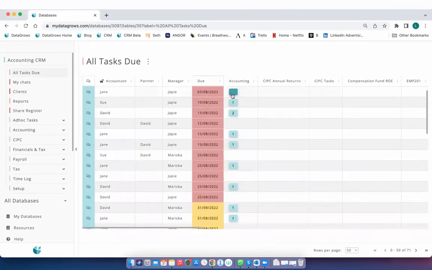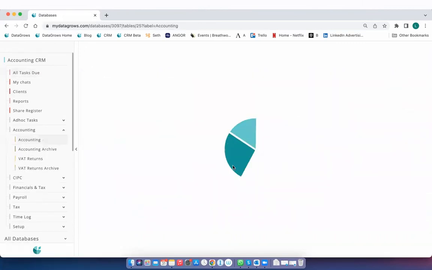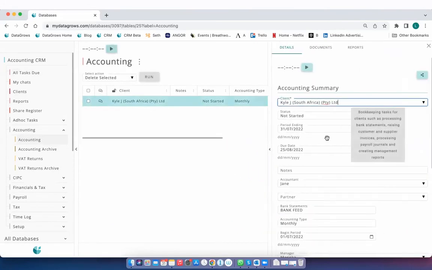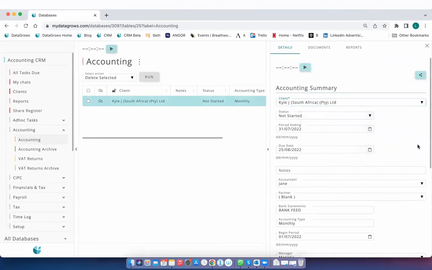You'll see little hot links under each column heading. If you click on the hot link, it'll take you to the appropriate table filtered on that specific task, and you can immediately start working on the task from there.